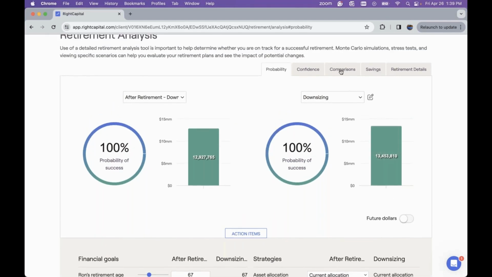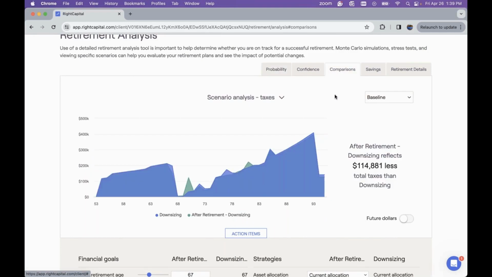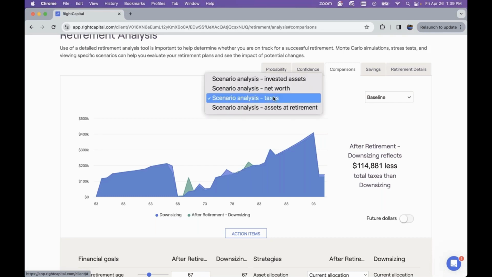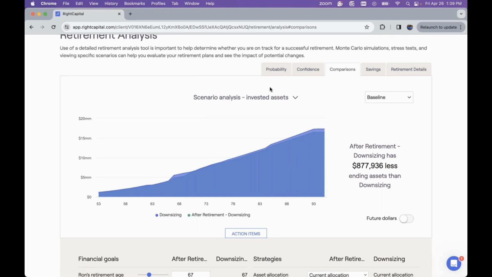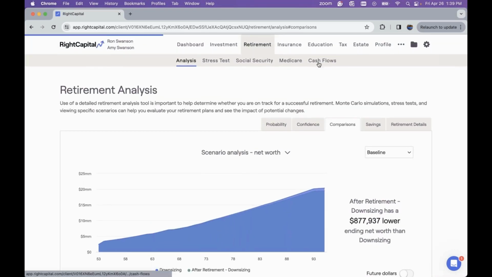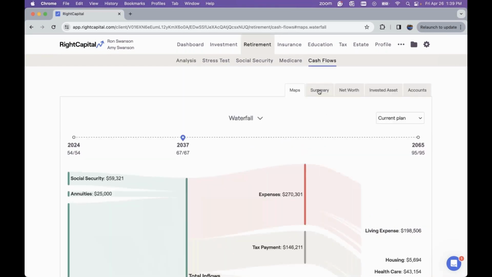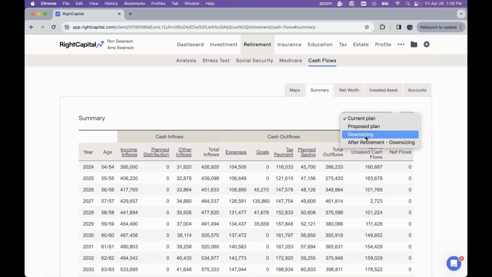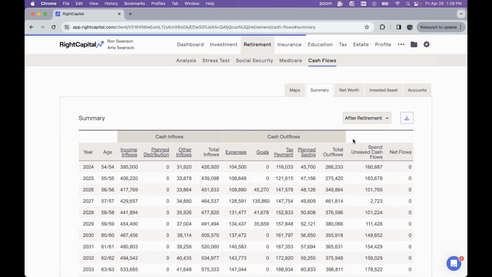So now we can do that side-by-side comparison under probability. Comparison's the same thing. We can see still paying significantly less if we pursued the 1031 exchange idea, which is oftentimes a key incentive for that kind of scenario, is the taxes analysis right here. We can also view the difference in invested assets over time and net worth. And under cash flows, we can also see that occurring as well. And so we can view that for all the different proposals we have, including the after retirement downsizing situation.